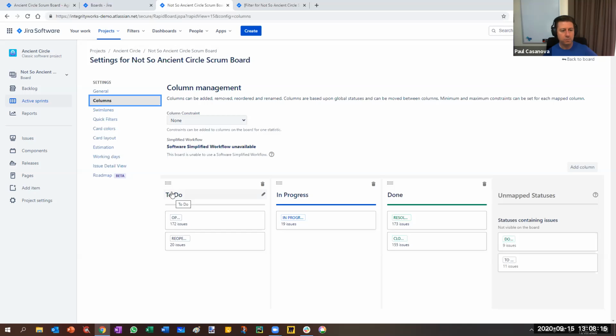And the to do, we've got open and reopened issues in here. In progress, we've got in progress. Yep, that makes sense. Then done, we've got resolved and closed under the done column. But we can see here, we've got some that have a status of done, 9 issues there. And we've got some with a to-do status, which have got 11 issues.